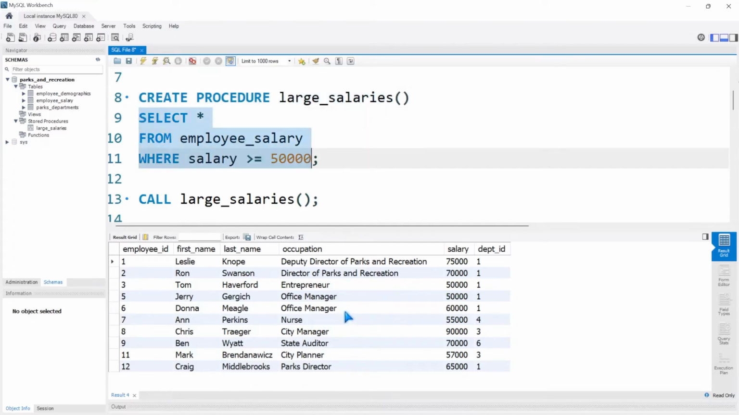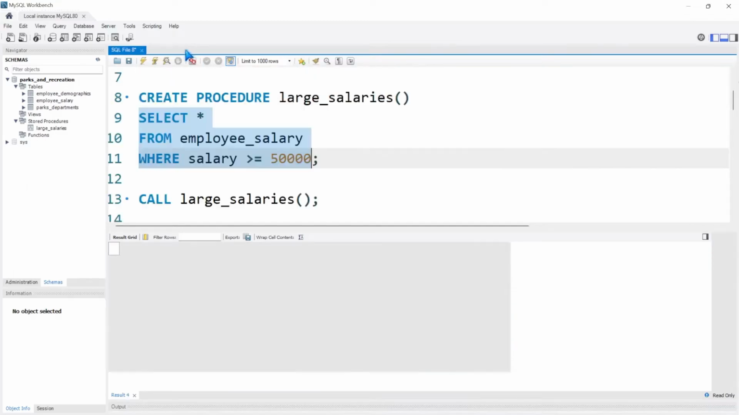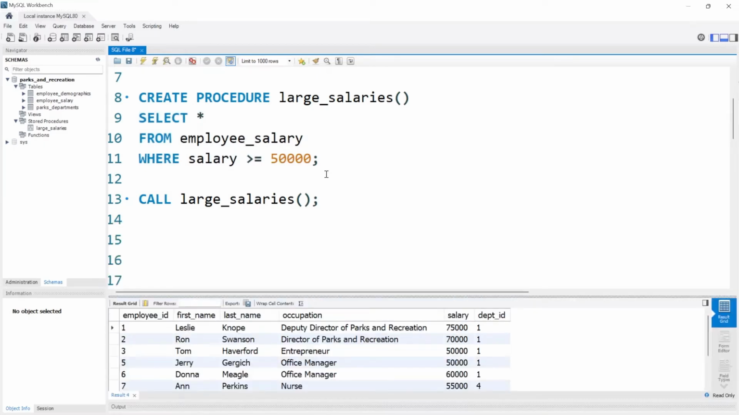So it worked perfectly. Now you can also come over here to large salaries, and there's this tiny little button here that looks like a lightning bolt. And if you click it, it's going to open up a different window, and we'll say call parks_and_recreation.large_salaries. So you can do it that way as well, but we're not going to be doing it that way.